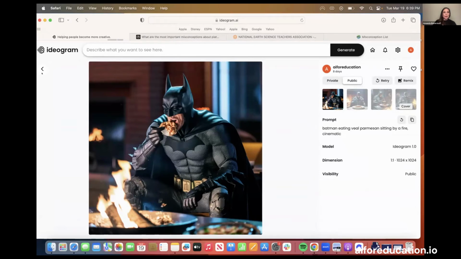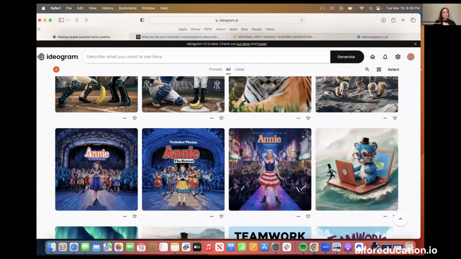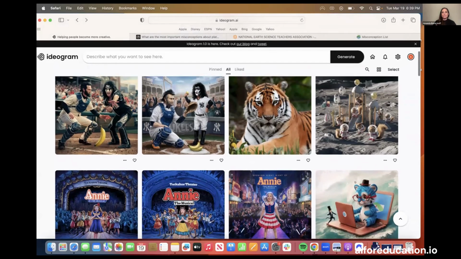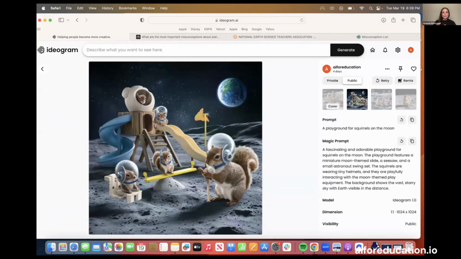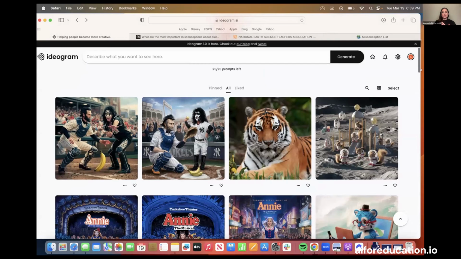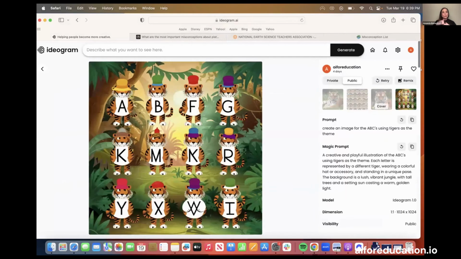And so we get a little bit wild, but we also did things like we were able to create an image for they're having an Annie production. It said Tuckahoe. We've got kind of fun things where we love this idea of a creative writing prompt. So we have squirrels on squirrels on the moon, hanging out in a playground. And so these are really cool examples of where you can start to, in this case, their school was tigers. And so we're looking at maybe we could create something for a younger class, we can have tigers be supportive of language learning, in this case, the ABCs.